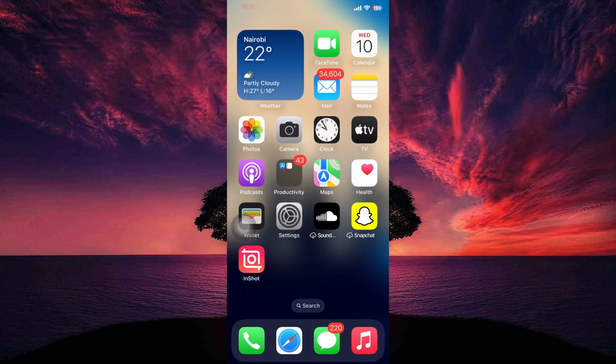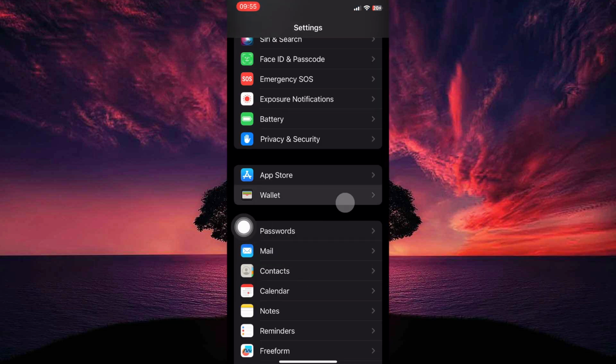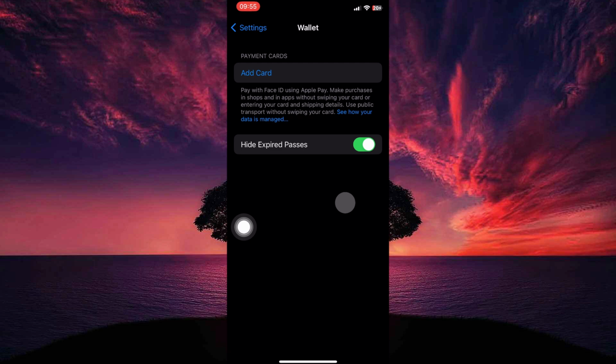To add your Costco card to Apple Wallet, you need to be on the Settings app. So open the Settings app here, scroll down until you see the option Wallet, tap it. Here you will see the option Add Card, tap it.